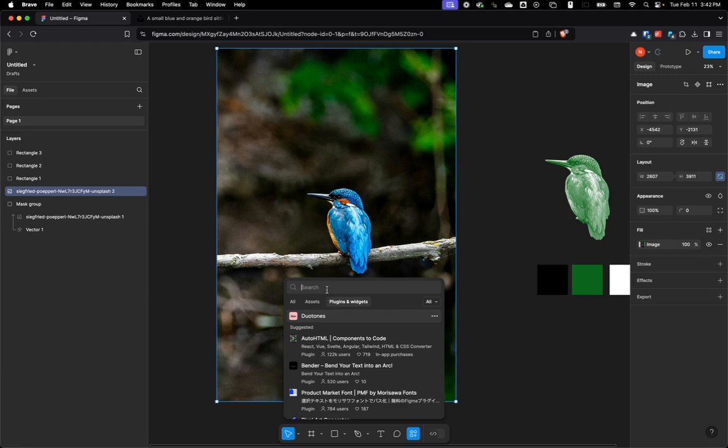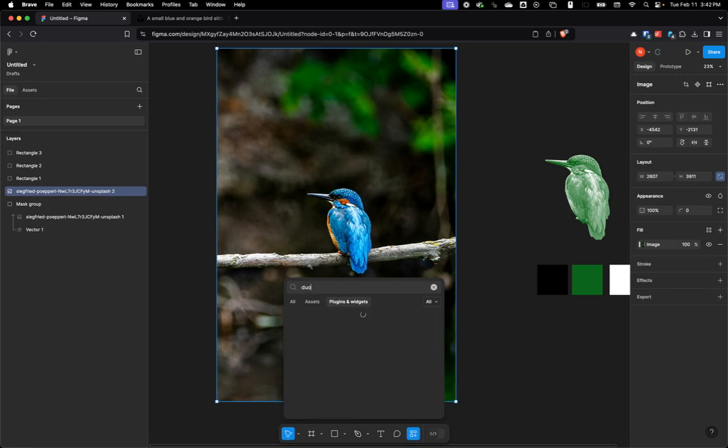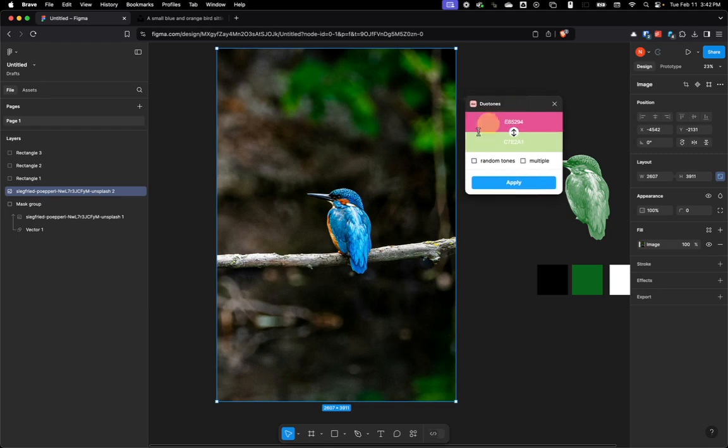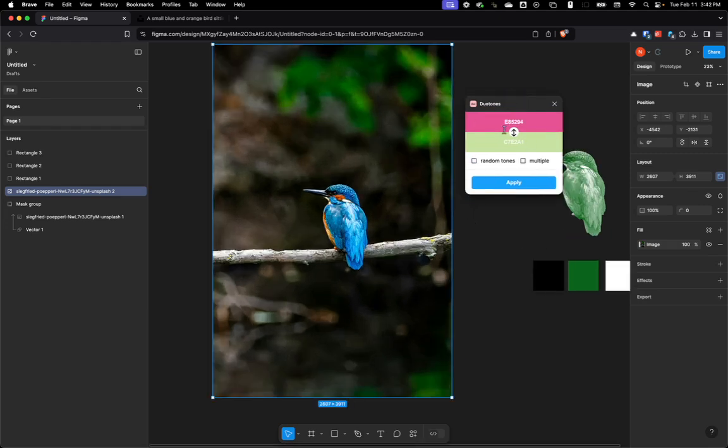You can see I've already searched before to find this one. To duotone something, I like to use the app called Duotones. Then when I click on that, it runs it. You might have to click run on your machine if you haven't run it before. And then we get this little window. So it gives us two different colors.